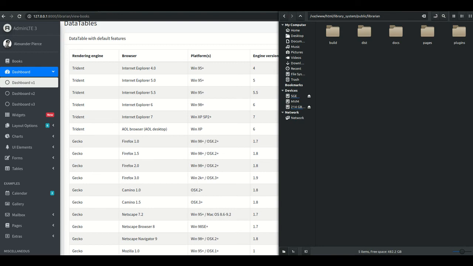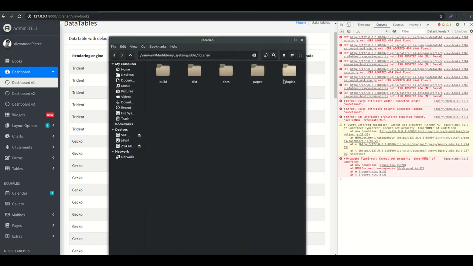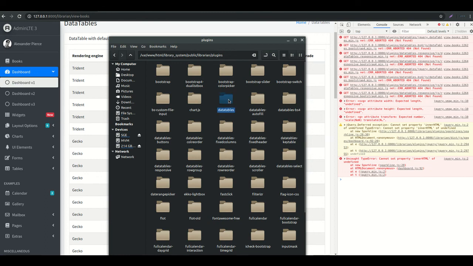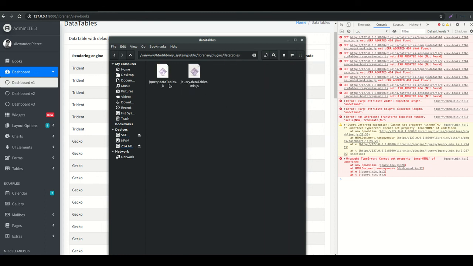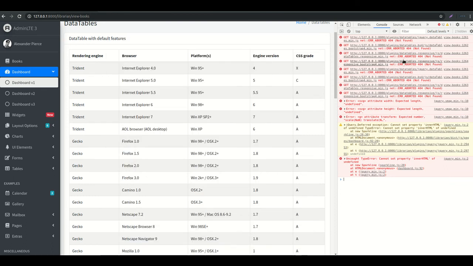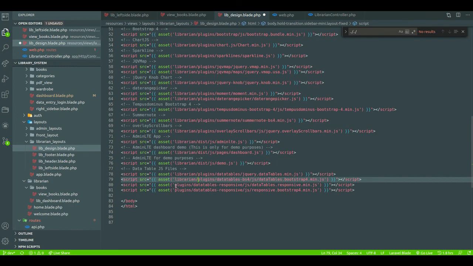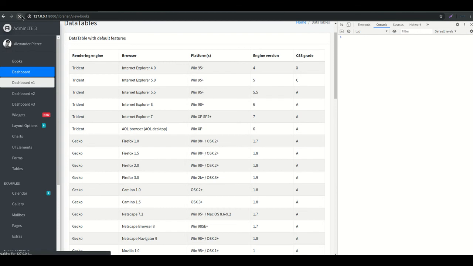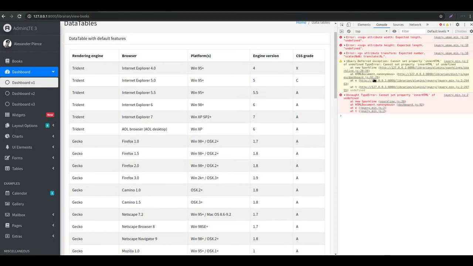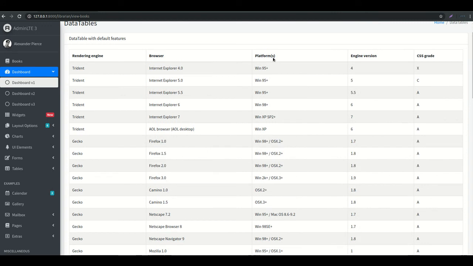So in that library, what is the path? Plugins, then data tables, data tables, then jQuery data table. Wow, no, tables.ping.js. Why that is not found? Oh, okay. I forgot one thing. Sorry, that librarian. I think now it will work. Something will happen.